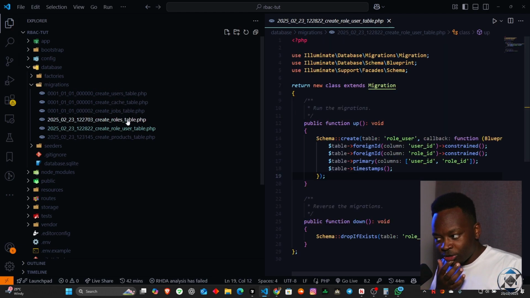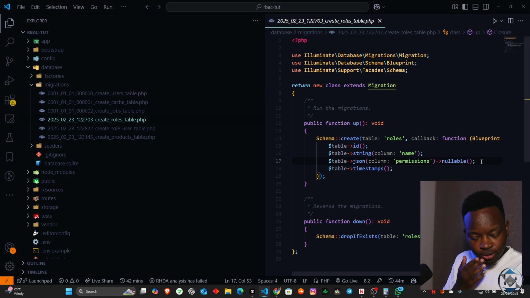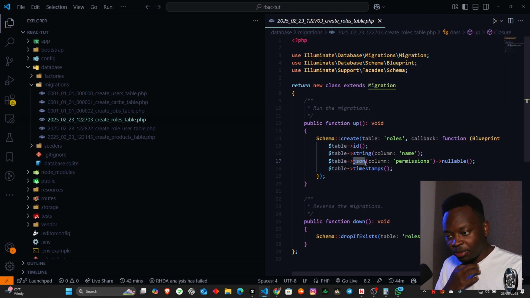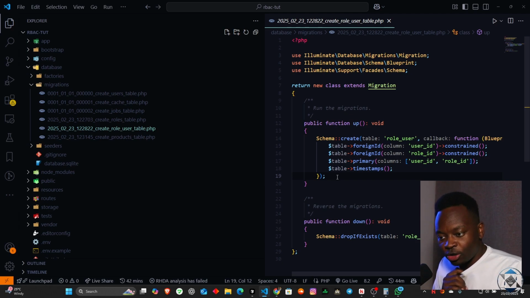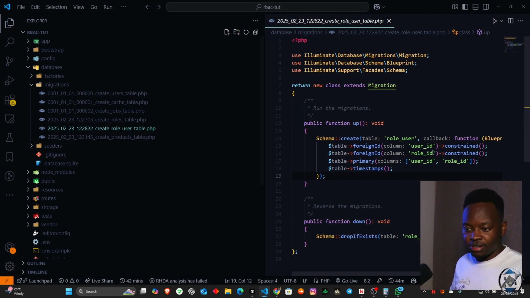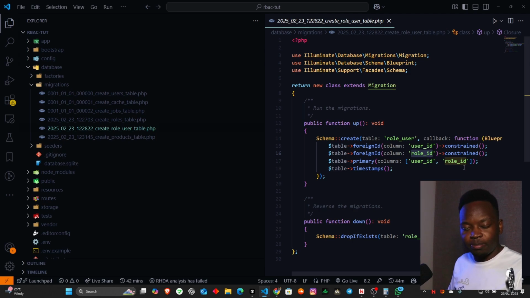I've created the roles table over here. I've put the name and I've put the permissions, okay? And this permissions is a JSON format column. And then over here on the role user migration that I created externally, I've put the user ID, like so, and then I've also done the foreign ID as the role ID, and then I've made those two columns the primary key as a composite primary key.